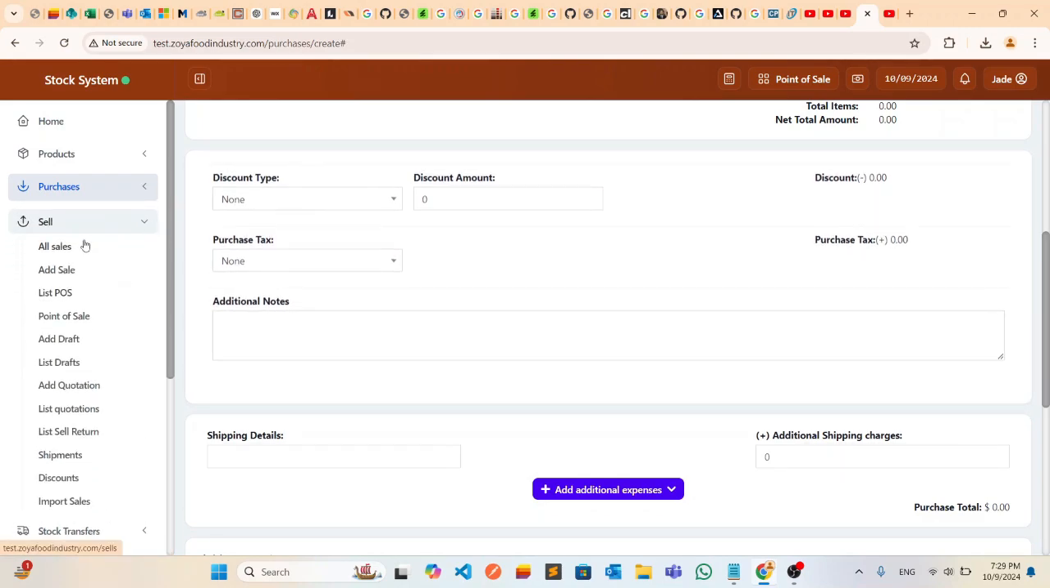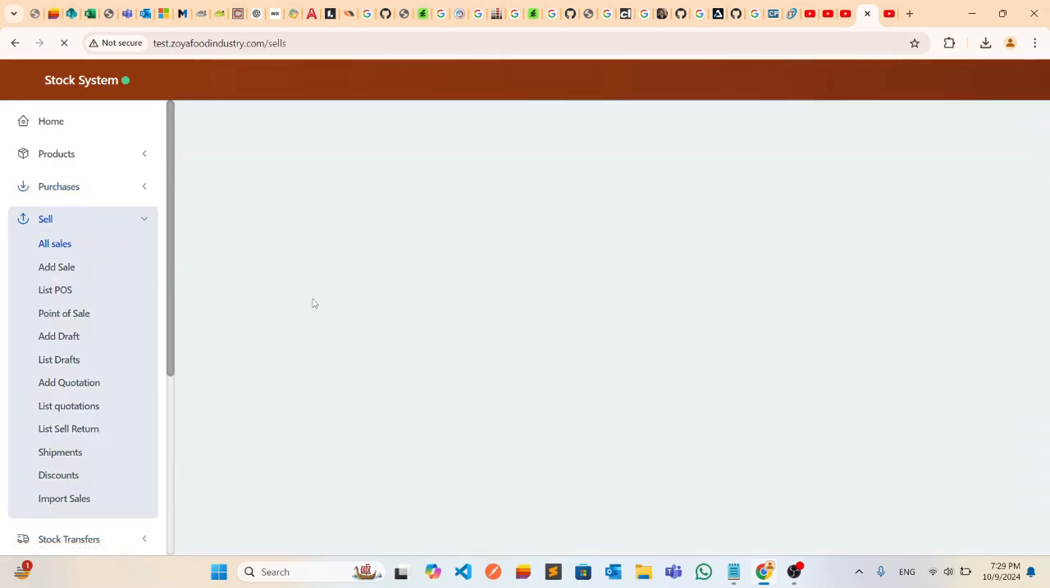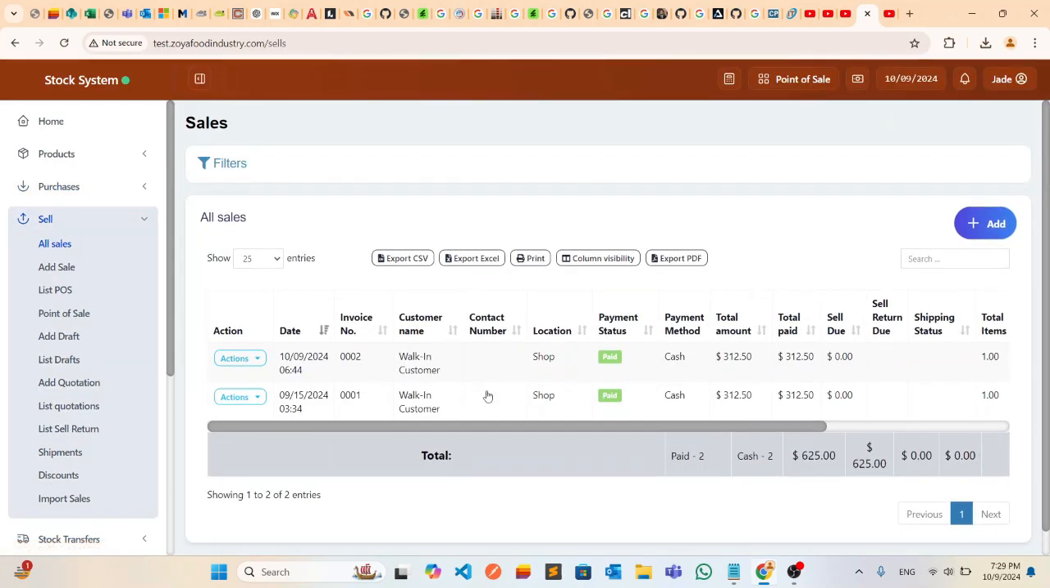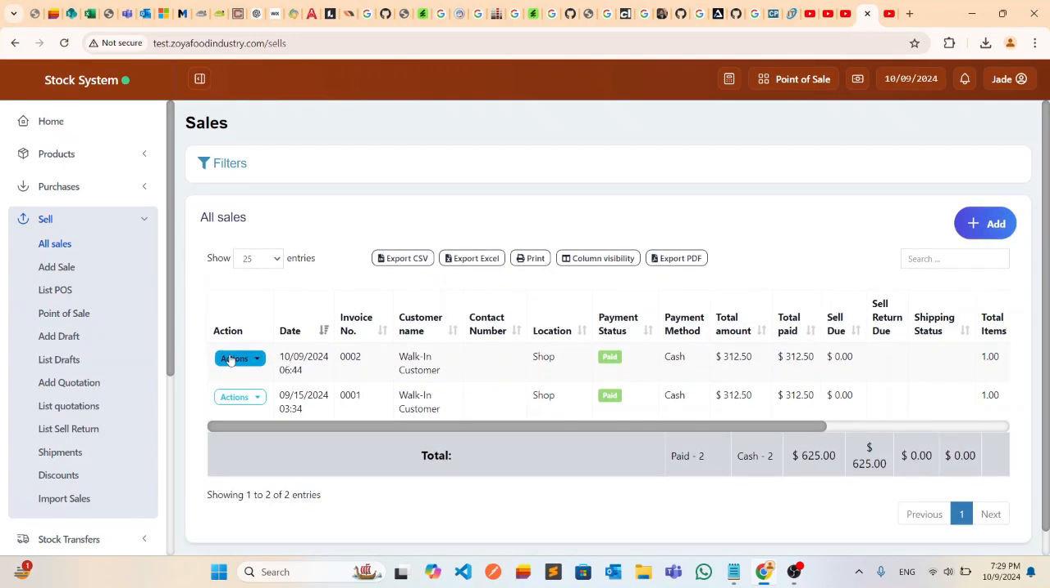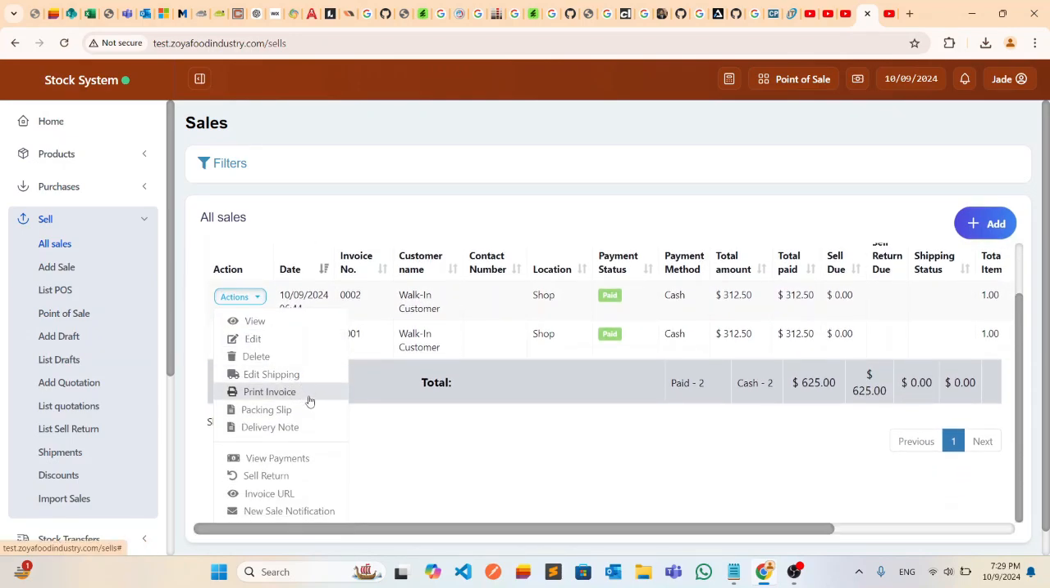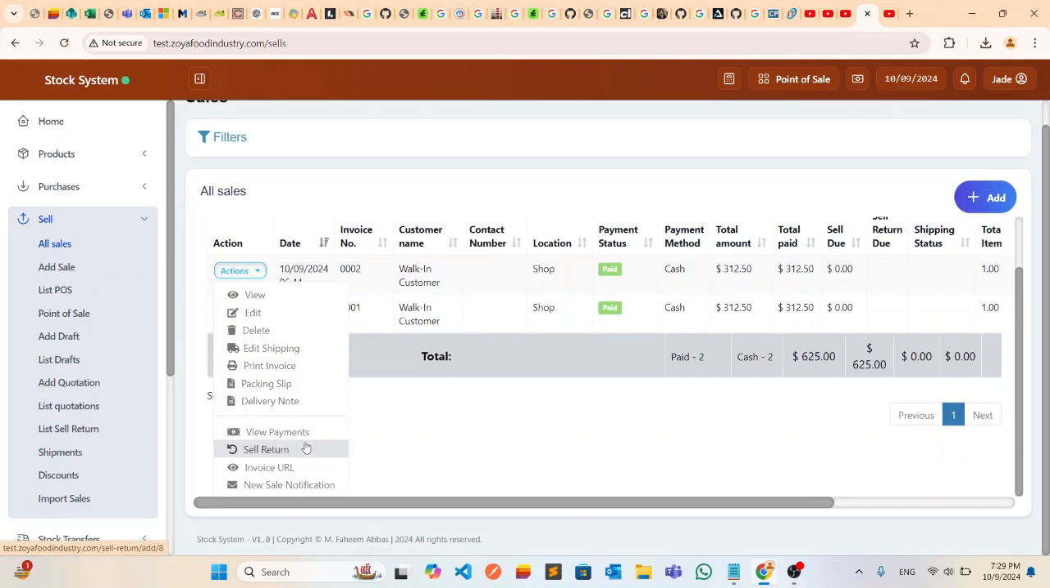And after the purchase, if you want to sell the item, all sales, if you want to see whatever you have sold. For example, for testing purposes, I just sold 2 items, so it is showing 2 items in the list. And you can easily print the slip, invoice, packing slip, delivery note, everything. If somebody wants to return the item, then you can easily do a sell return from here.